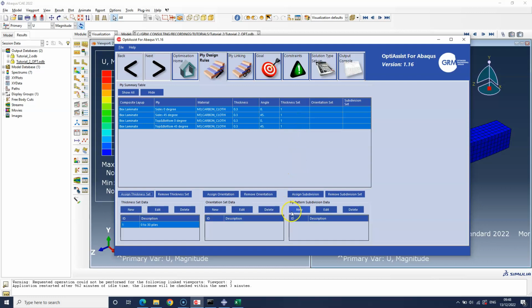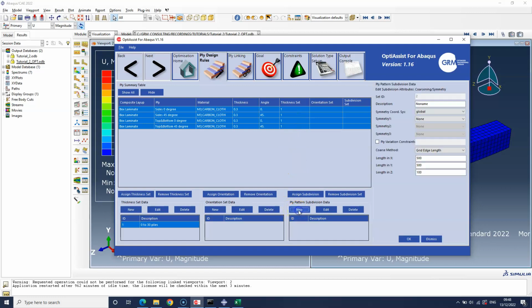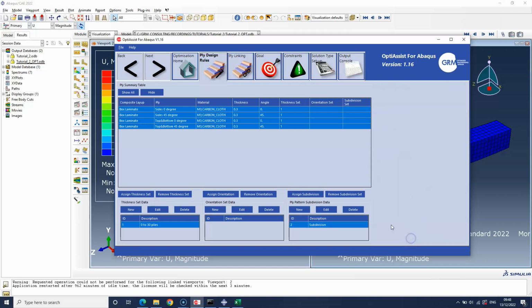We will now go to Ply Pattern Subdivision Data, and click on New, and we will name this one Subdivision, with a length in X to be 500, a length in Y to be 500, and length in Z to be 100. This will divide the box section along its own length in the Z direction at 100 mm intervals. Once you've done that, you can click OK.